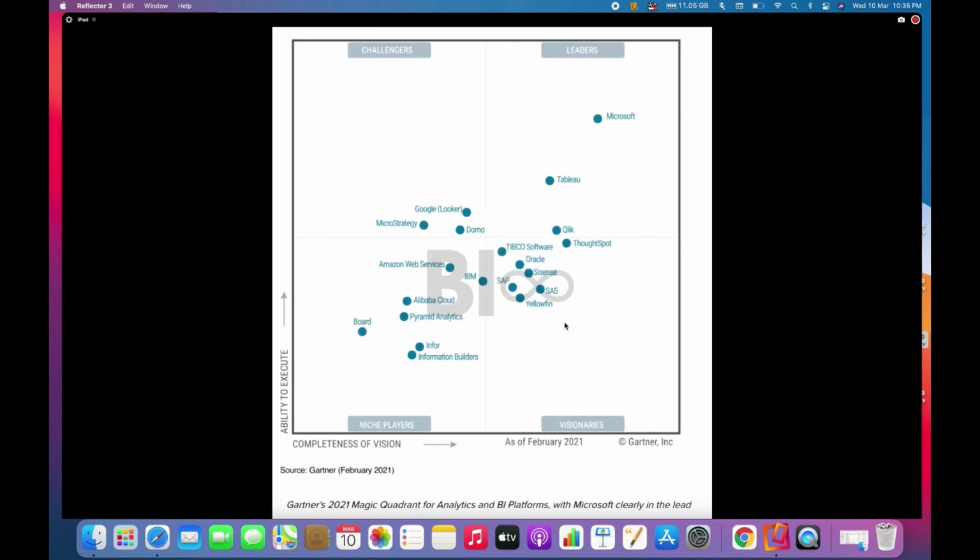This is something called Gartner Research. It's a research company. They do research every year. This is the latest research from them, from February 2021. You can see here, as of February 2021, Microsoft is a leader in the BI analytics platform. It has even been a leader for the last many years.